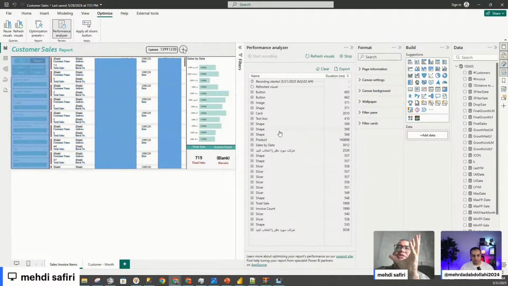The process is this way: after all the visuals are finished on our page, we can go to another page without clicking anything, without doing anything.